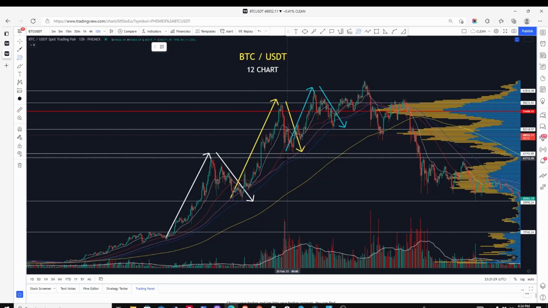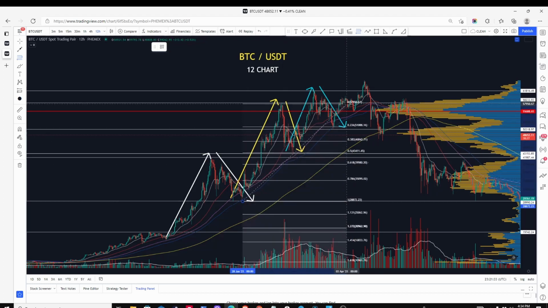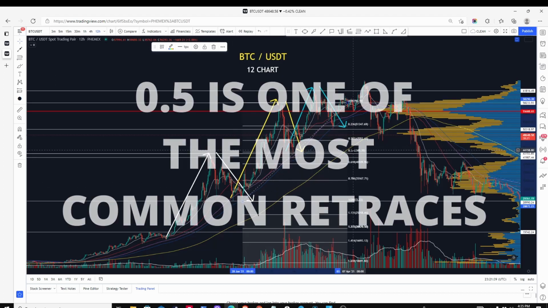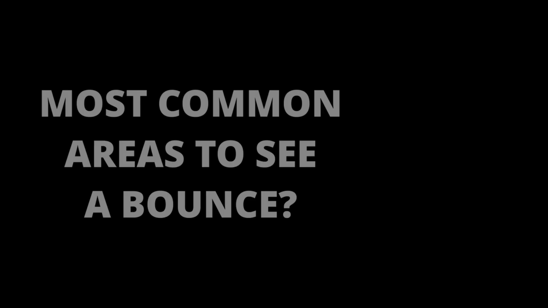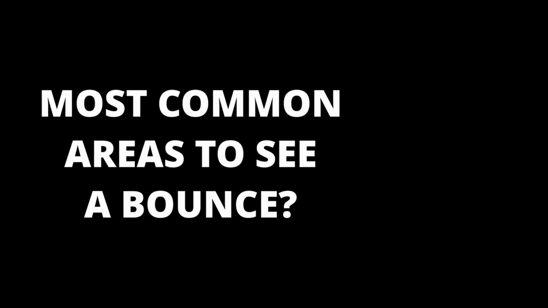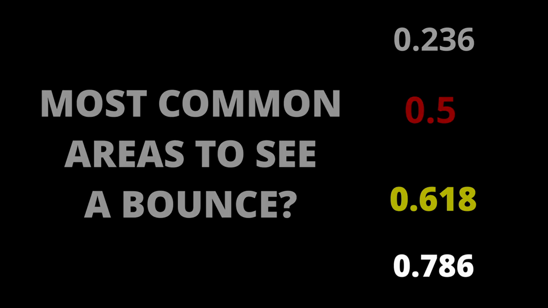Let's do another swing. Moving up, we're going to go from this low up here to this high and drag out to the right and click. And from here, we can also see that it retraced back and bounced right around the 0.5 or 50%. Some of the most common retrace levels before a potential bounce are the 236.5, the 618, and the 786.